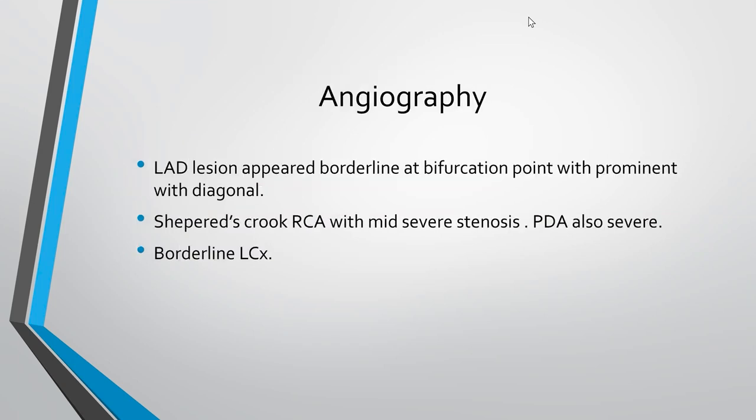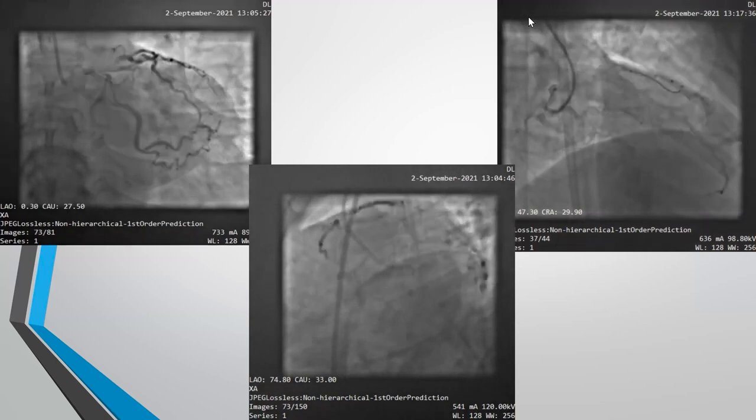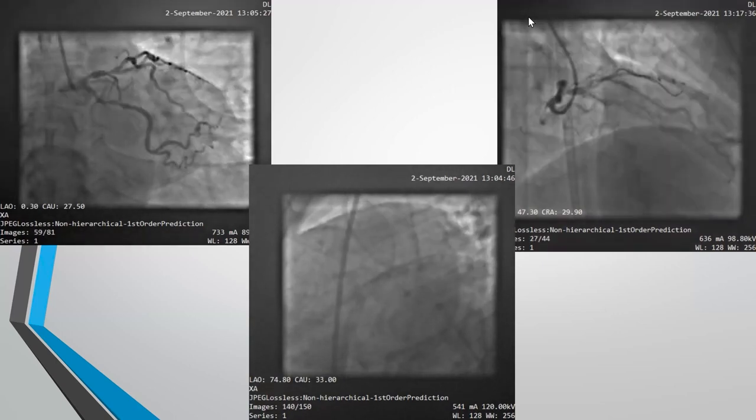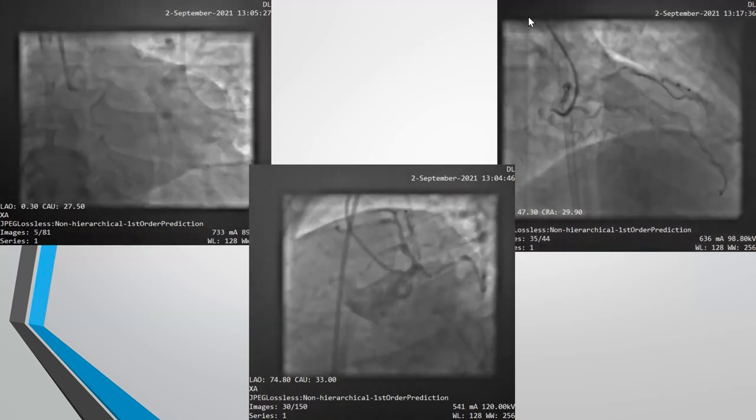So on angiography, LAD lesion appeared borderline at bifurcation point with a prominent diagonal branch. There was a Shepherd's crook RCA with severe mid stenosis. PDA also was severe and borderline circumflex. This was the angiogram. The circumflex lesion was borderline, and on the caudal view, you can appreciate that LAD diagonal bifurcation looked severe angiographically.